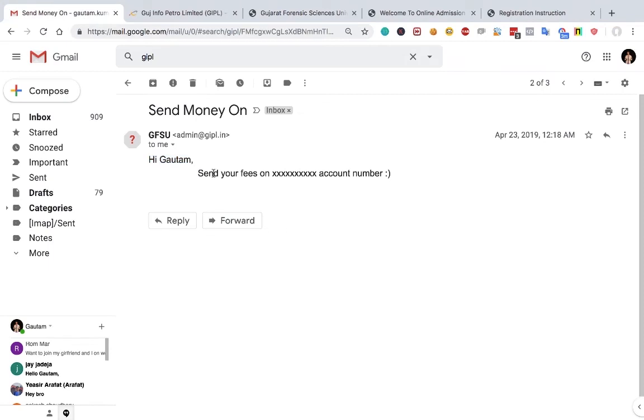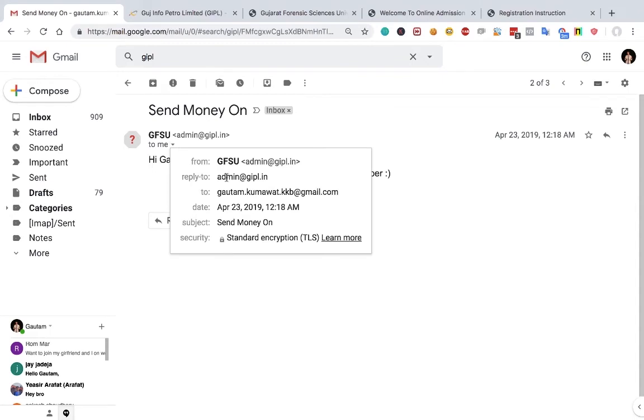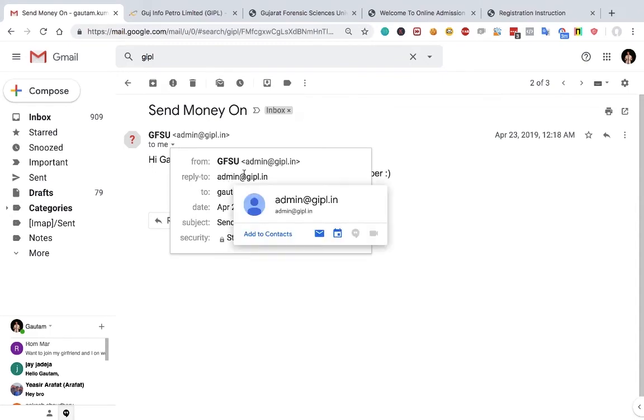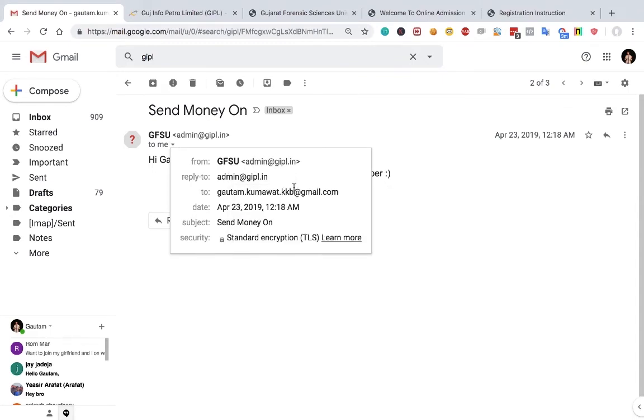So if the user sees this message, it will just show that this is an email from admin@gipl.in. But what is the basic scenario behind it? If you want to know, just click out here, and you can get a little more information: this email is from admin@gipl.in and it was sent to gautam.kumawat.kkb@gmail.com, and it's asking to send money to this account.